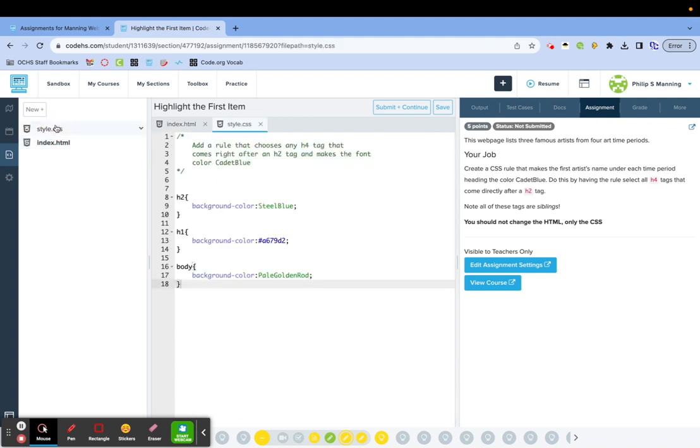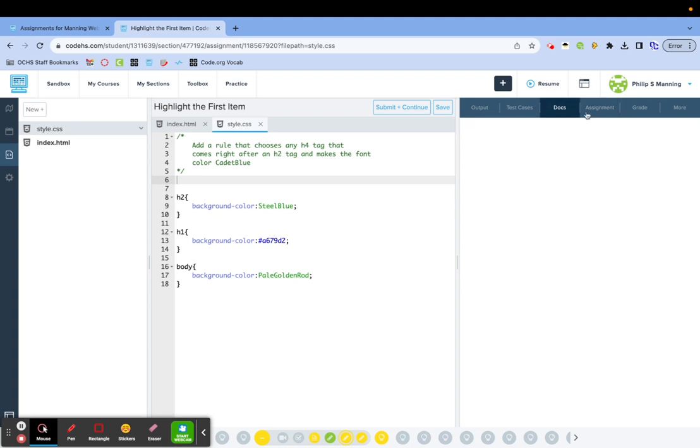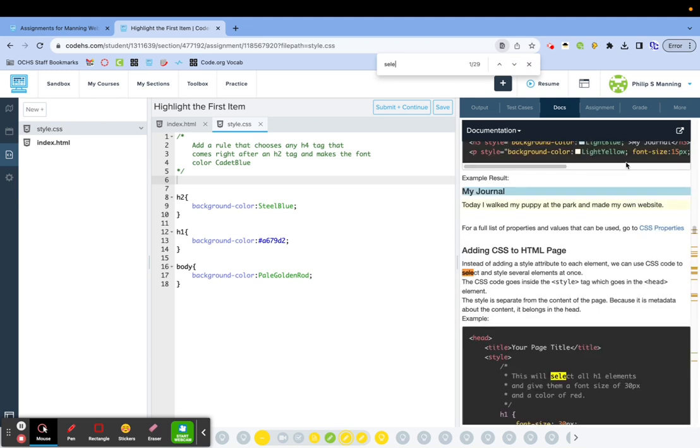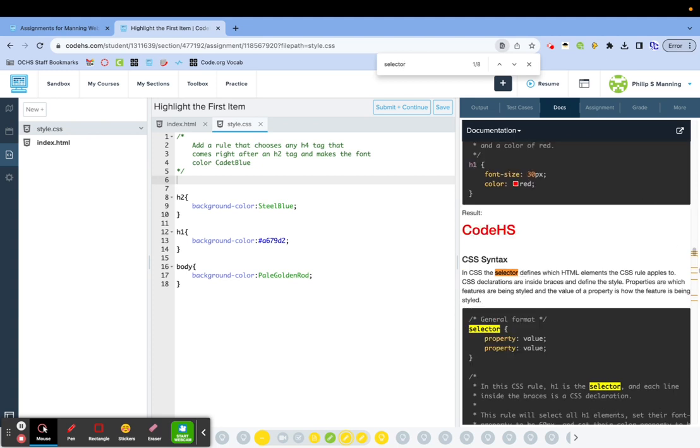So let's go to our style. So right now, add a rule that chooses any H4 tag that comes right after an H2 tag and makes the font color cadet blue. So I don't want to do what I did last time with just the simple nest. So this is where I'm going to look this up, and I'm going to do a control F. Selector.